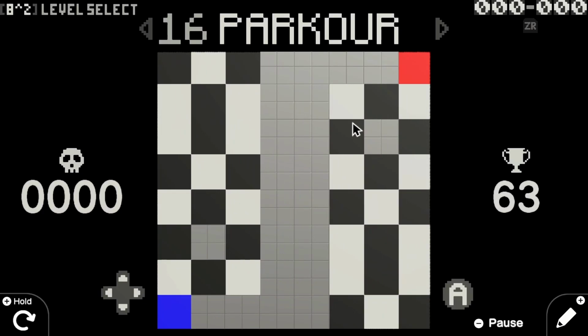Number 16 is Parkour. It's actually one of the first levels I made to promote the level maker. I believe I made it for the trailer for the level maker, and I wanted to show people that you can actually make pretty interesting levels using this 8x8 format. This one was pretty difficult at the time. The precision wall jumps, those consecutive precision wall jumps.